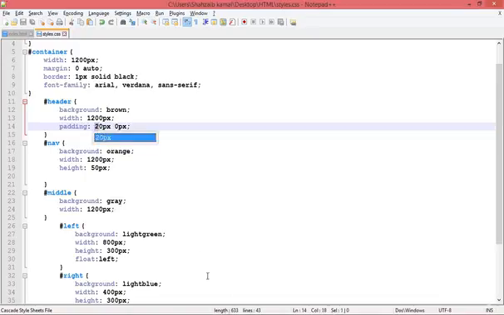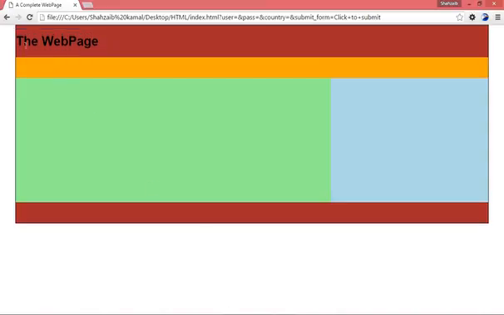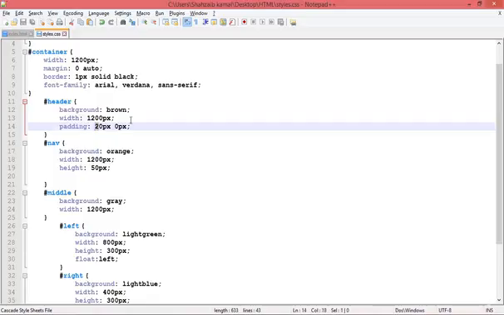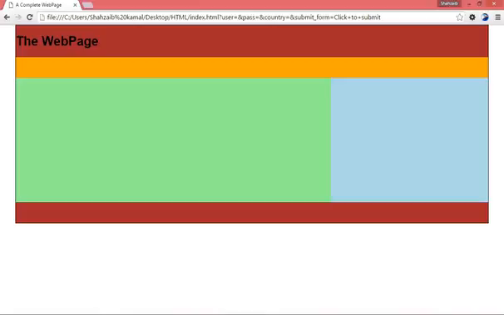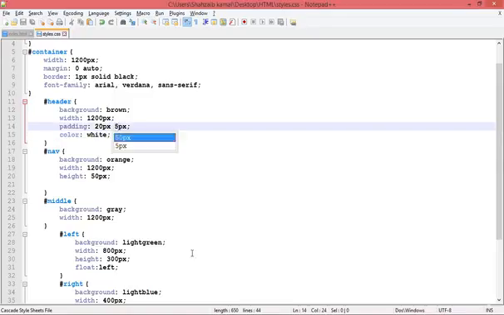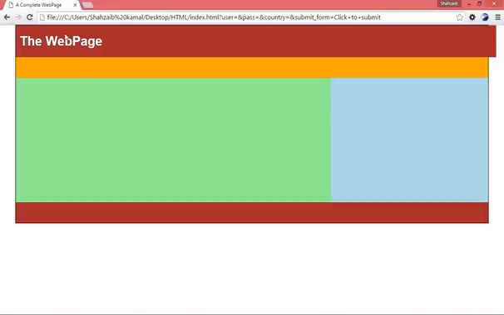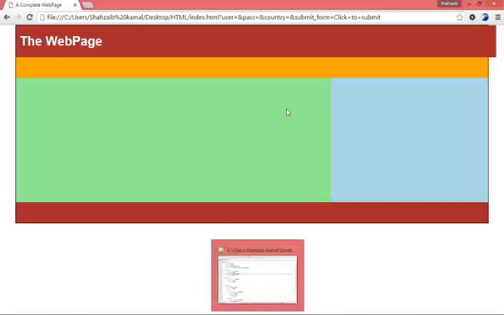If I put 220 pixels and refresh, now you can see that it's still in the center. But what's next, the color should be white. Refresh. Now the color is white. Well, I'm putting 5 px here, or 10 px can be more cool. Refresh. Now exactly, this is a heading I've created.